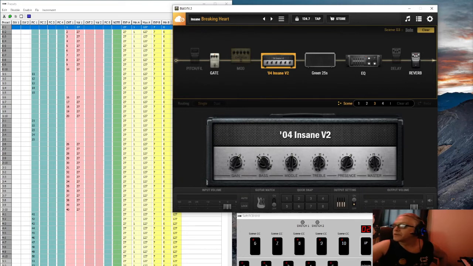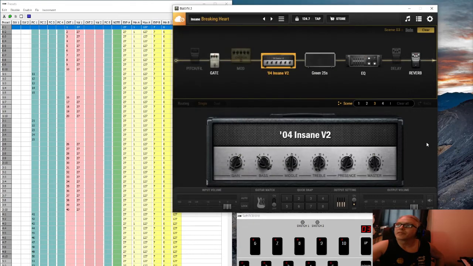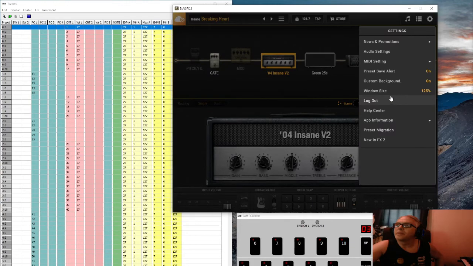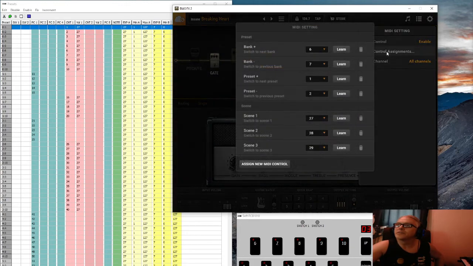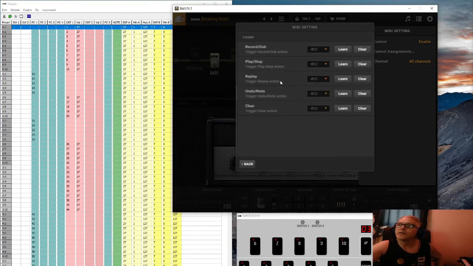So the next thing I want to do is change up to bank 3, and I want to use that for setting up the looper stuff. Let's see here. My brain's going dead here. MIDI settings, MIDI control assignments, and let's add some new control. Looper, because looper sounds super. That was a dork move there, wasn't it?